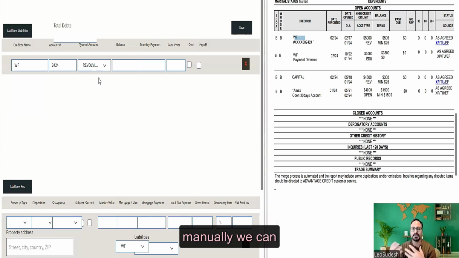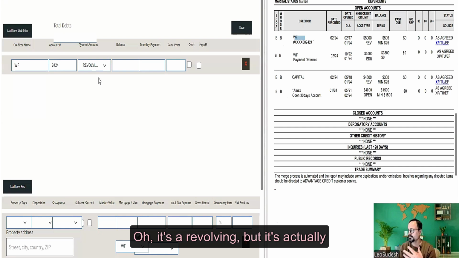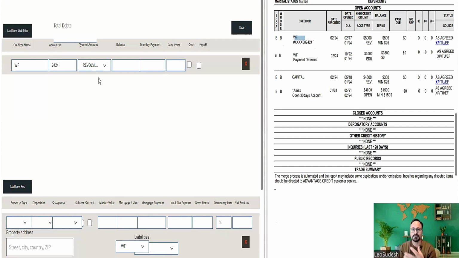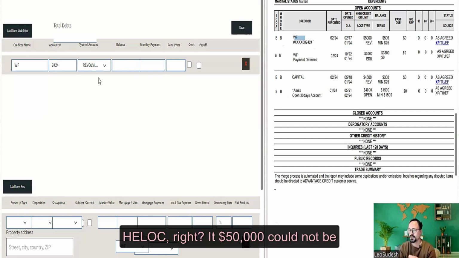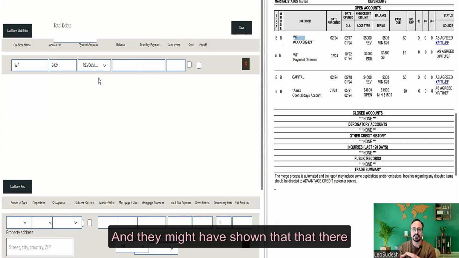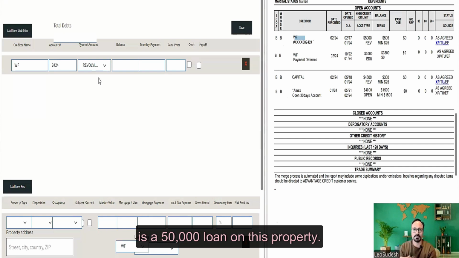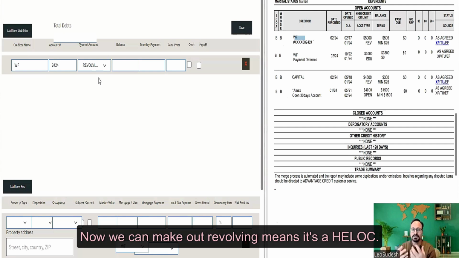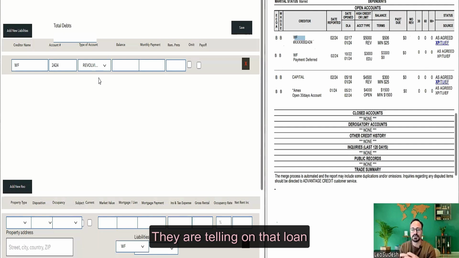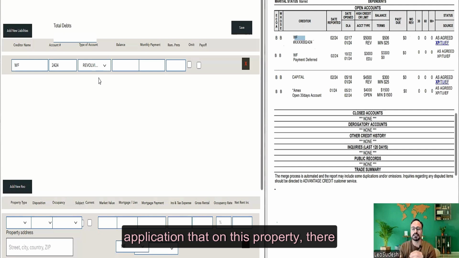But manually we can find it, oh, it's revolving, but it's actually a HELOC, right? A $50,000 one could not be revolving or a credit card, and they might have shown that there is a 50,000 loan on this property. Now we can make out revolving means it's a HELOC. They are telling on that loan application that on this property there are two loans.